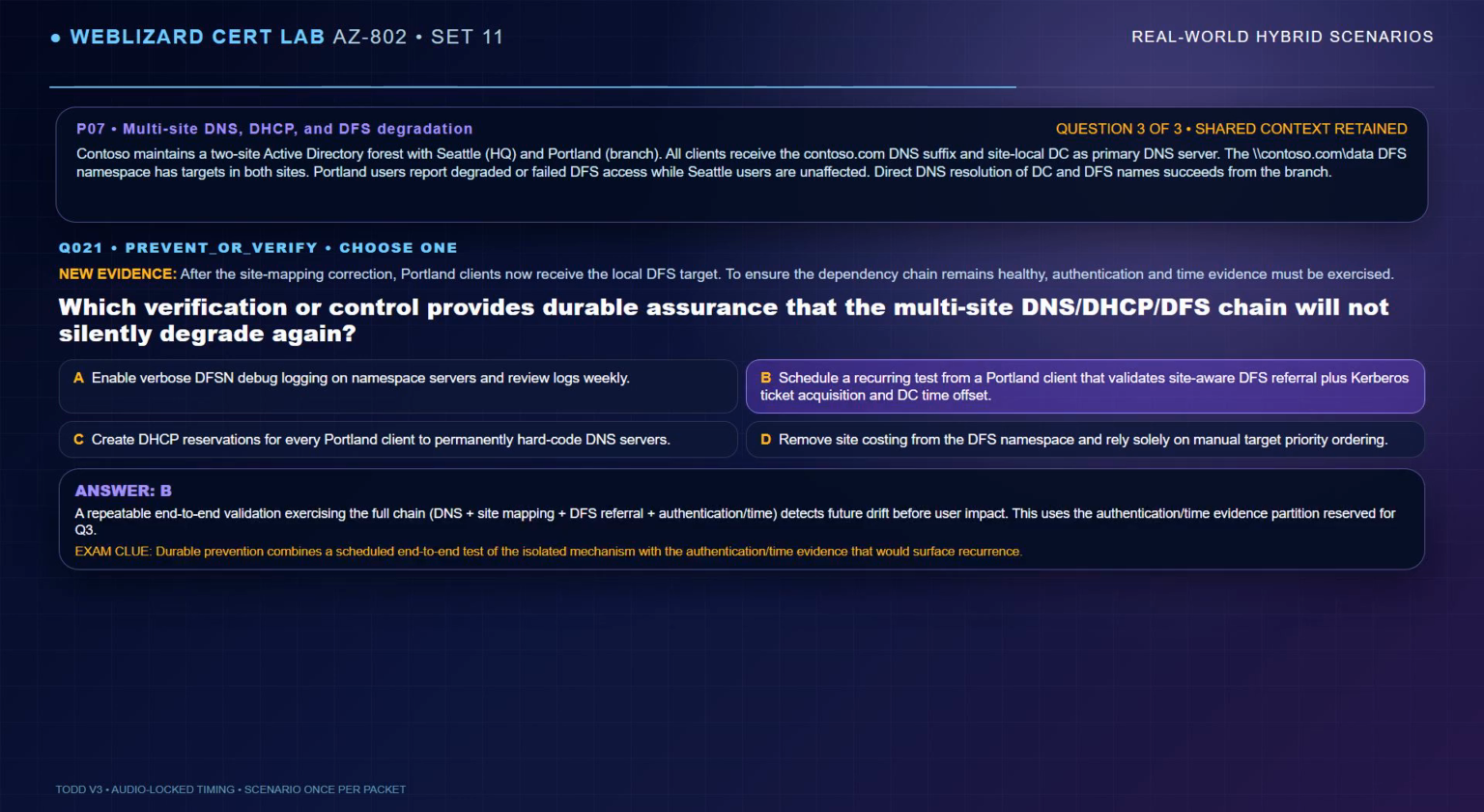The correct answer is A. Schedule a recurring test from a Portland client that validates site-aware DFS referral plus Kerberos ticket acquisition and DC time offset. A repeatable end-to-end validation exercising the full chain, DNS plus site mapping plus DFS referral plus authentication/time, detects future drift before user impact. This uses the authentication/time evidence partition reserved for Q3.